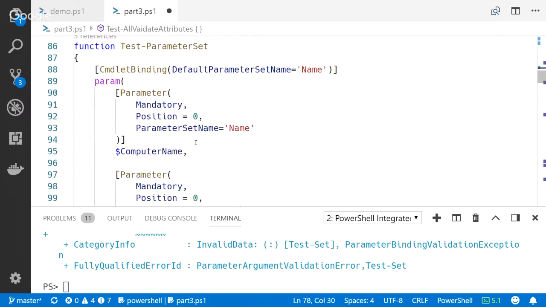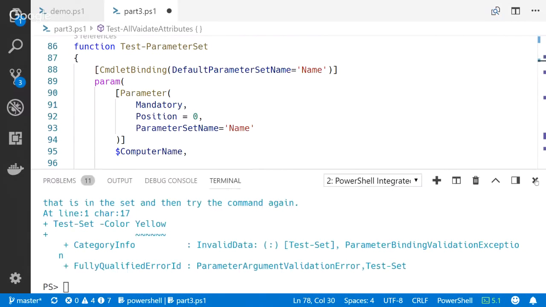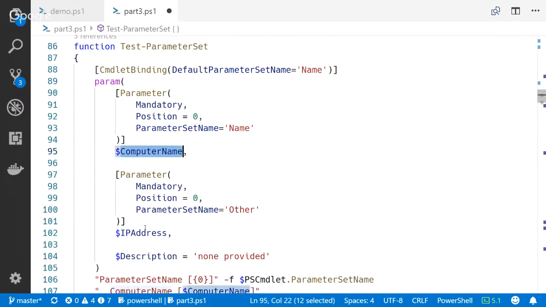Parameter sets. So sometimes you need to have conditional input. Maybe I want computer name or IP address, but never both. So we can say the default parameter set is set name, just an arbitrary string. And I'm saying this parameter is part of name, and this one is other, and this last one is just a free-for-all. It'll exist in all sets, because I didn't limit it to any specific one.